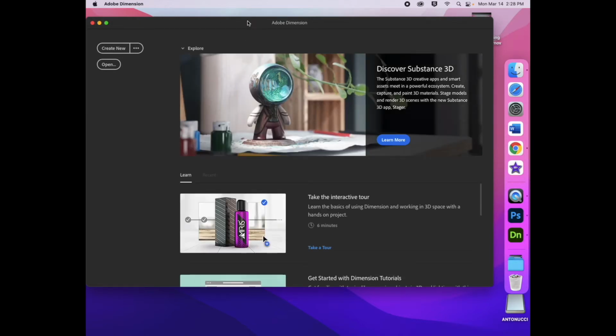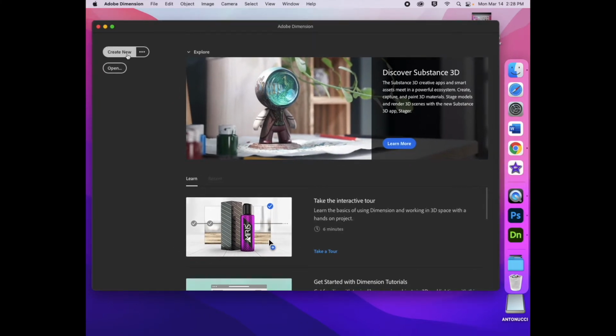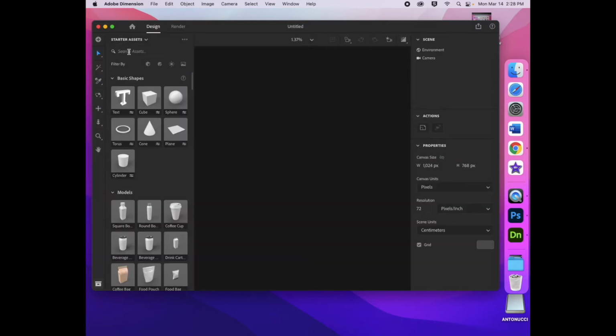Okay, so this will pop up for Adobe Dimension, and usually people are confused. You don't know what to do. Just hit Create New right up here in the corner. Hit Create New like this, and in a second it'll pop open.